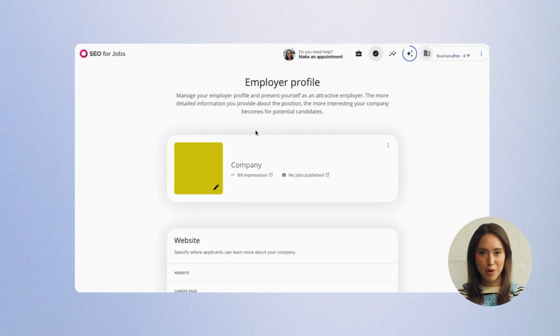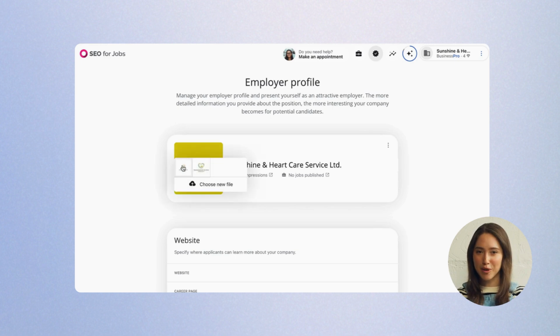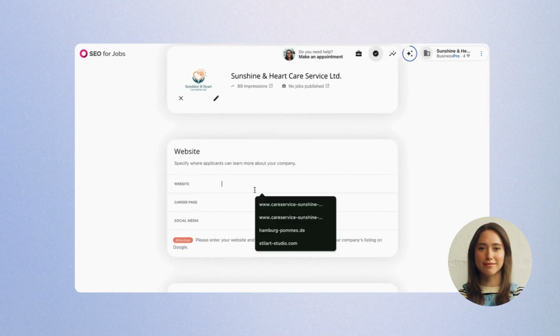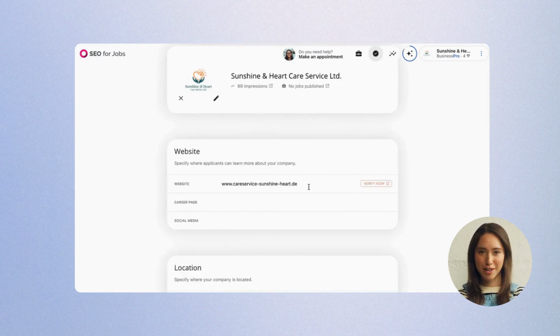Once you are on the profile page, start by entering your official company name as the title. Then, take the time to upload your company logo. Having a high-quality logo ensures that your listings look professional, serious, and recognizable to everyone who is searching. After that, move down to enter your website URL.